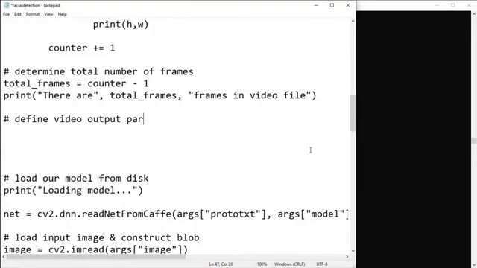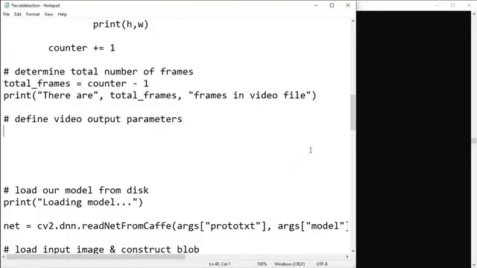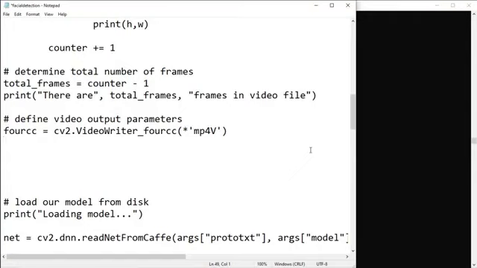Here we define the output parameters. First, let's define our 4-character code. We'll say fourcc equals cv2.VideoWriter_fourcc. We'll feed to this an asterisk, single quote, MP4V, single quote. That'll output a .mp4 file.